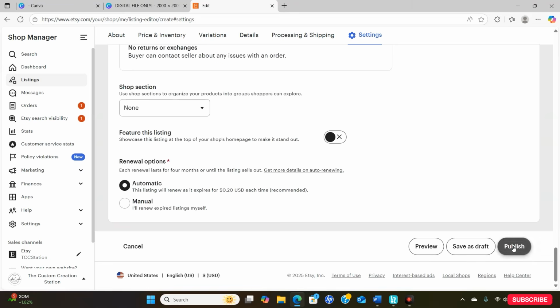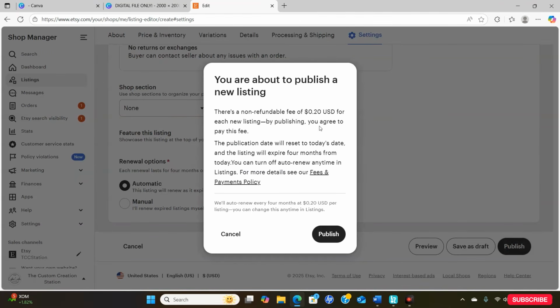And then you select publish. You're about to publish a new listing, and once you select publish, this will be added into your Etsy shop. I'm not going to select publish because I don't need this in my Etsy shop, but you will select publish to add this in your Etsy shop. So I'm going to select cancel.